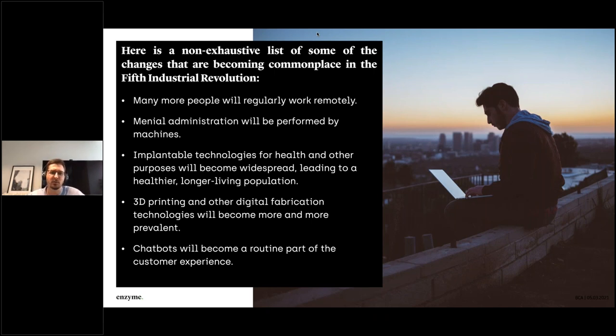A lot of manual administration will be performed by machines, so really non-important tasks that can be automated will be automated. Then we're integrating these technologies as well in healthcare, in order to lead into a healthier, longer living population. This is what Steve Jobs used to say, that the new breakthroughs will come in the intersection of biology and technology. In the past, they happened between art and technology, and that's how he says Apple sort of appeared. And the new breakthroughs will come in this intersection of biology, healthcare, and technology. So we're really becoming bionic humans at some point.